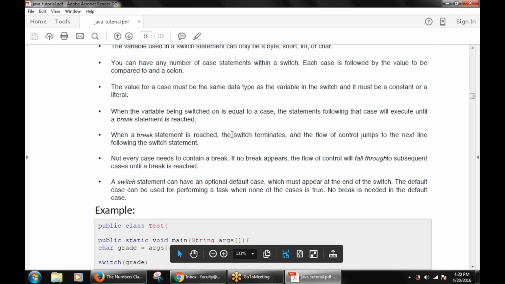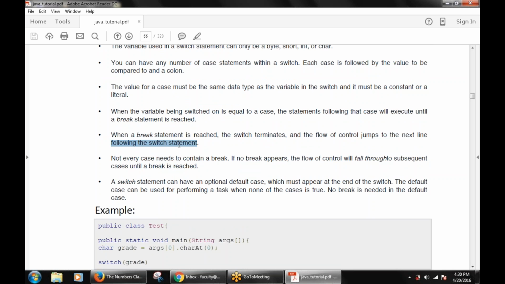When a break statement is reached, the switch terminates. That means the case will be terminated, and the flow of control jumps to the next line following the switch statement. So whatever the next line is after the switch statement, control will jump to that line, rather than to the next case.